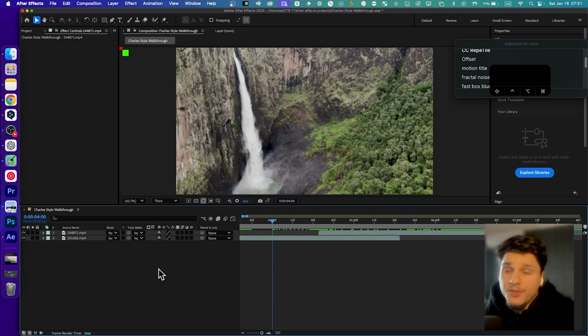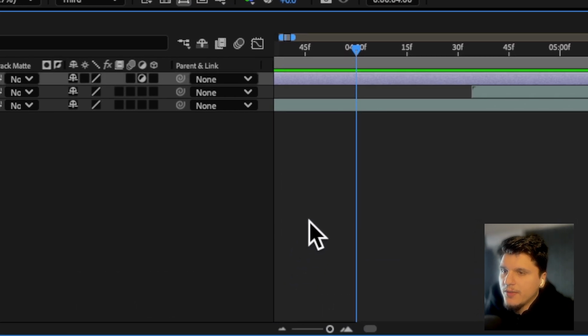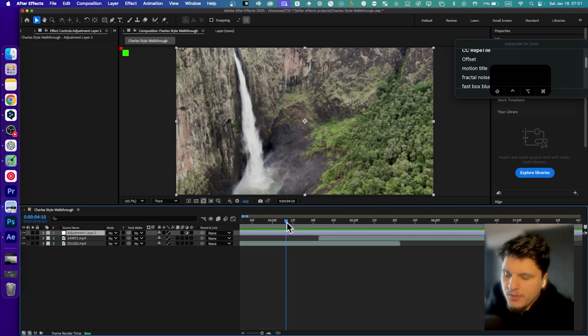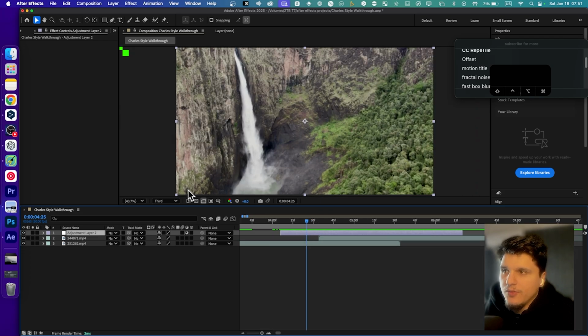Okay, so what you're gonna need to do is to right click first, go to new adjustment layer. I'm gonna trim the adjustment layer, this part and from this part. And then what I'm gonna need to do here is just add this effect to this adjustment layer.